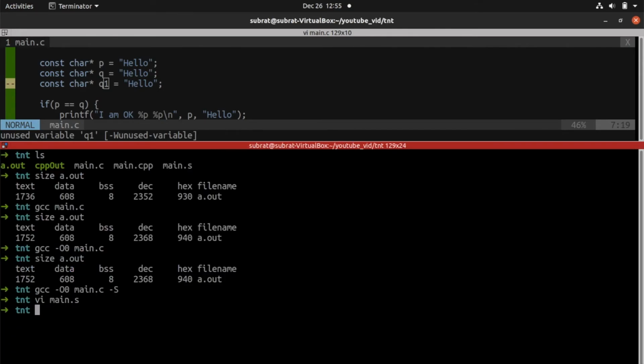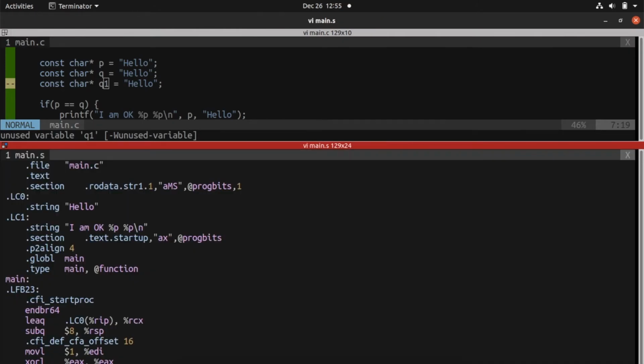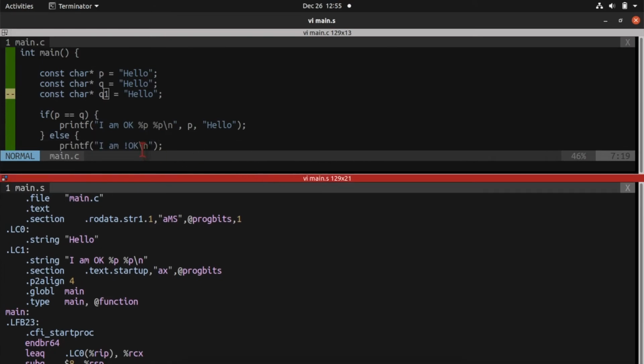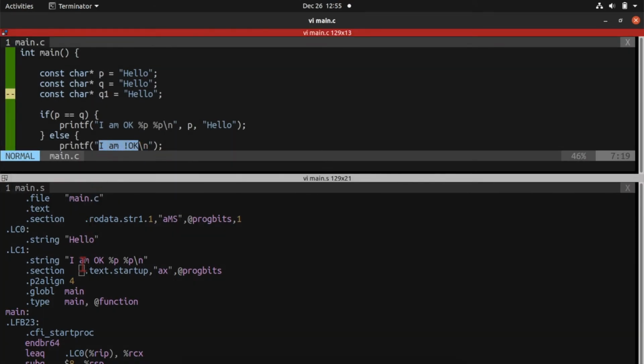But if I am applying optimization here, not 0, might be 3, 4, whatever, then what is happening? See, now hello is there, but what about I am not okay? Are you observing? What about I am not okay? There was one string, right? I am not okay. Where is this string? This string was present previously. If you want, I can show you again. But this string was present.